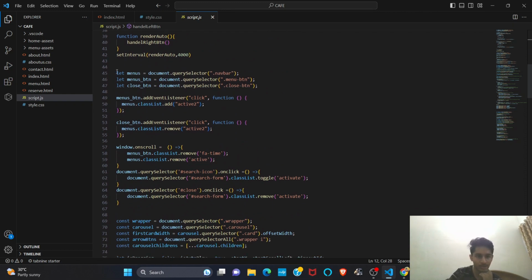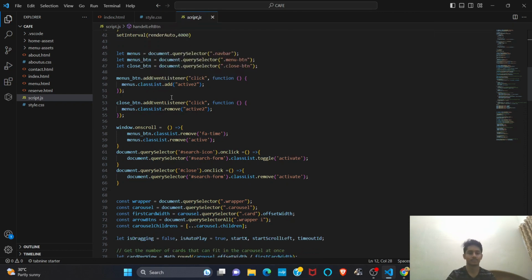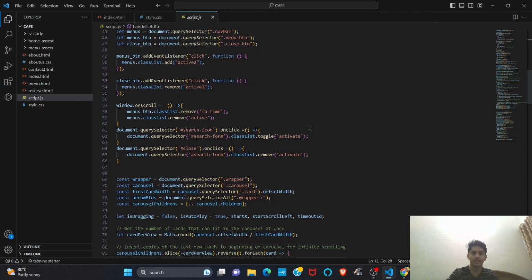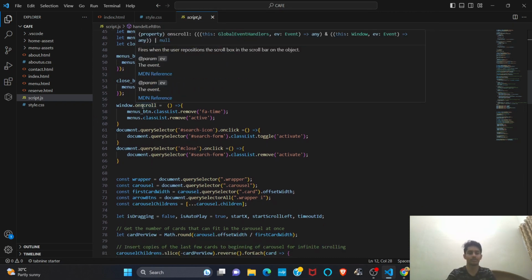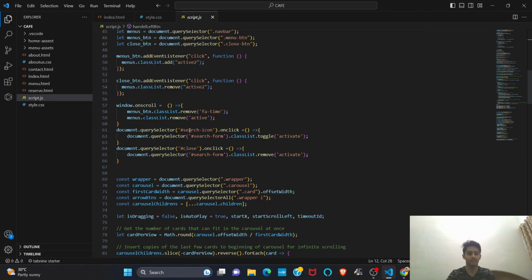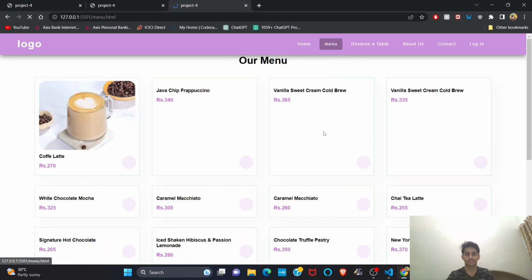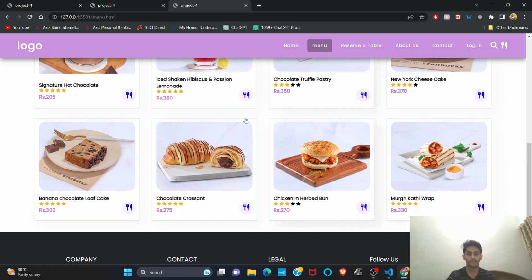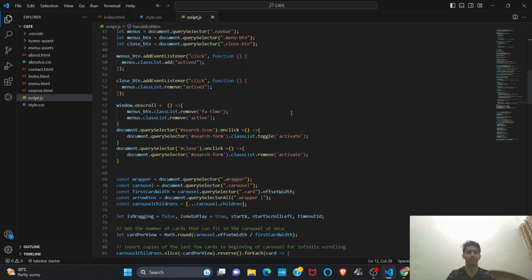We have created some more variables, the menu button and the close button. As you scroll down, there is addEventListener. If you click on the dish, it will show you the dish over here, and then we have the close button. If you click on close, the menu closes. And then there is window onscroll. The onscroll is such that if I scroll up, the dishes are highlighted. As you can see, we have a hovering effect over the dishes. That is about the menu.